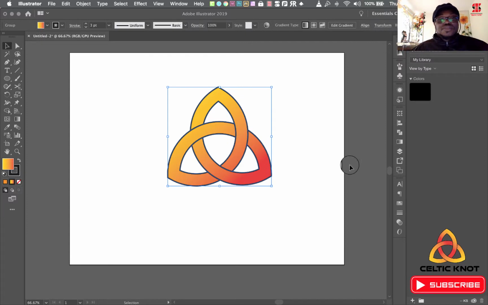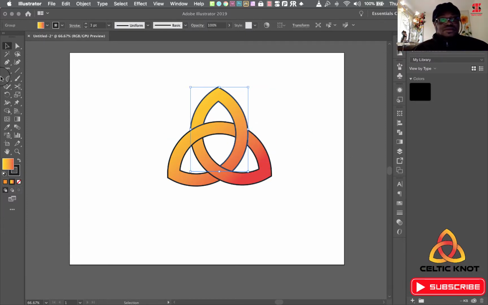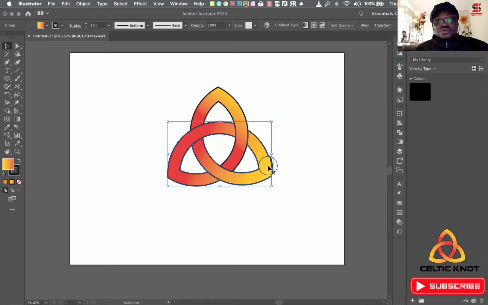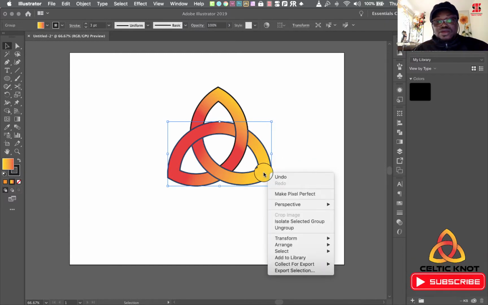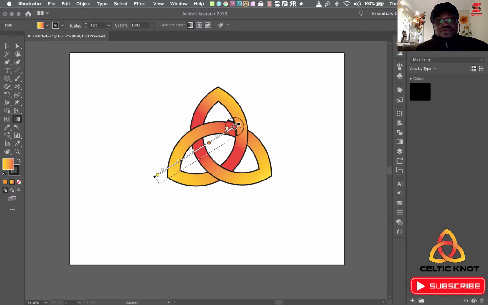Select another piece and drag in a different direction. When the pieces are in a group, right click and ungroup them individually, then use the Gradient tool, select each one, and drag again.